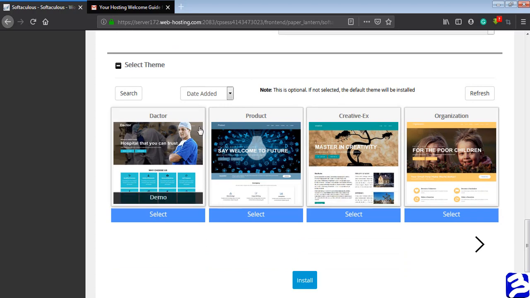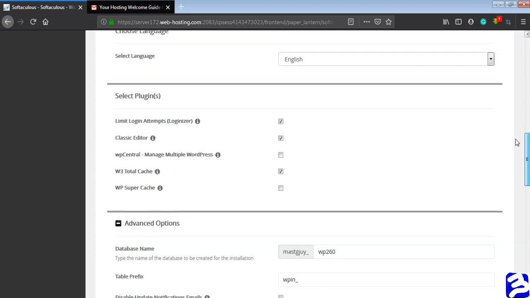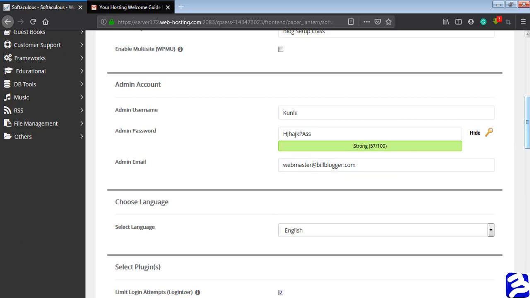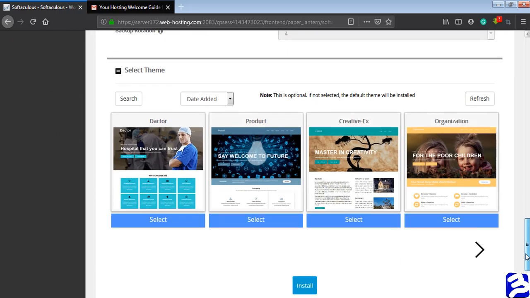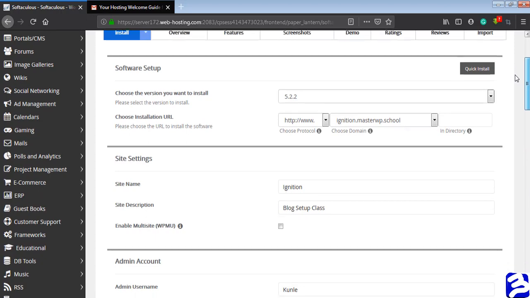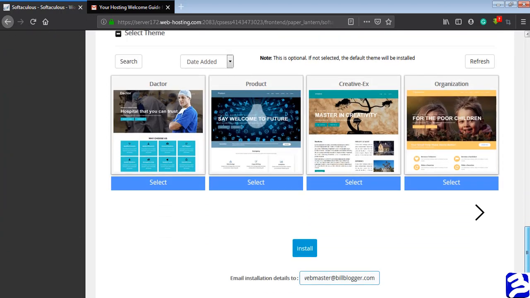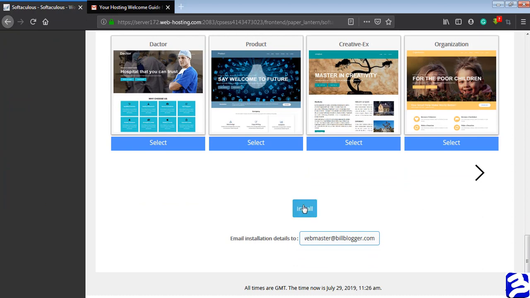Then select theme, don't select anything for now, leave it. Then email installation details. So input the email address you inserted here before. So that's where all the installation details will be sent to you privately. So let me use this. So go through everything again one more time to make sure every detail inputted is correct. Okay, and when you're okay with it, click the install button.